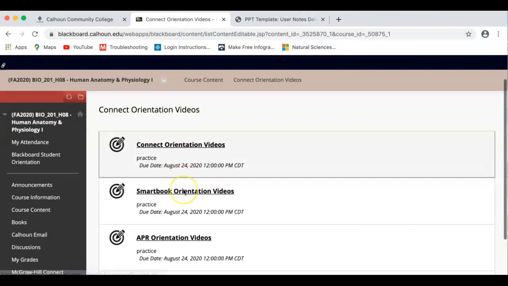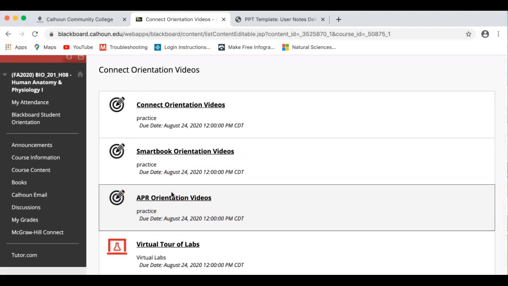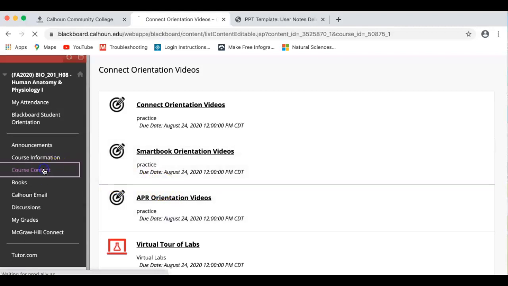So these are the orientation videos. Hopefully they're all working and loaded. If you have any problems, let me know. In one of my other courses, for some reason, this one wasn't working, but other courses seem to be working fine. So again, I can just tell Blackboard to resync to the Connect section, and it usually gets rid of any issues or problems that we have.